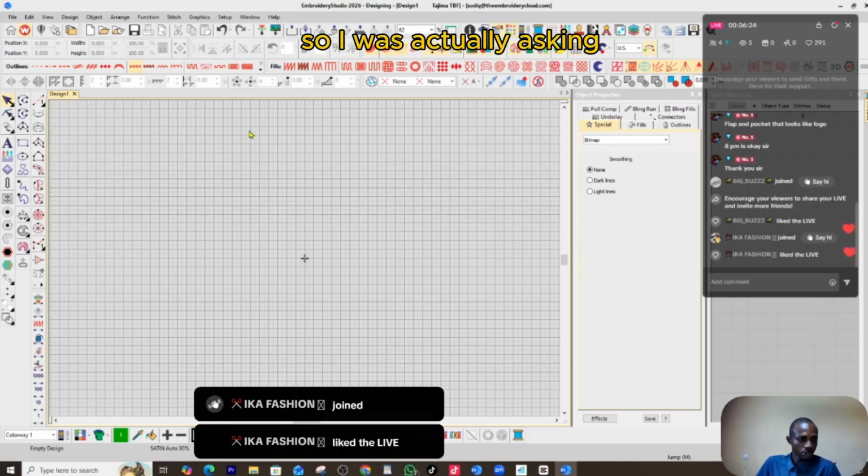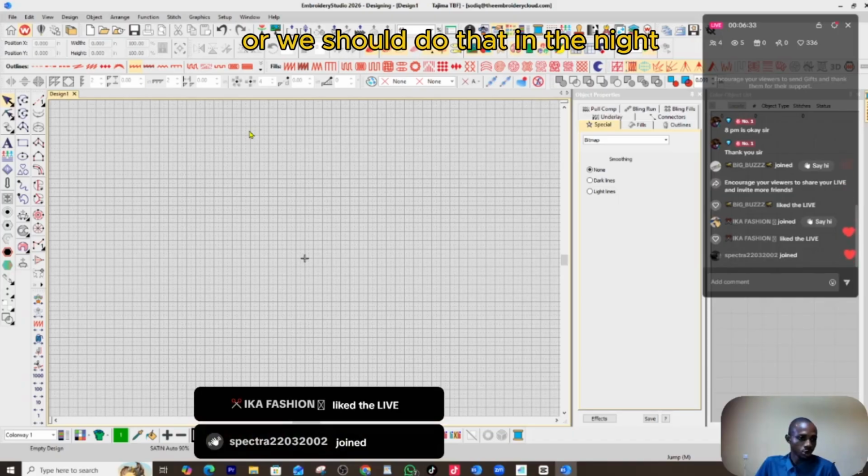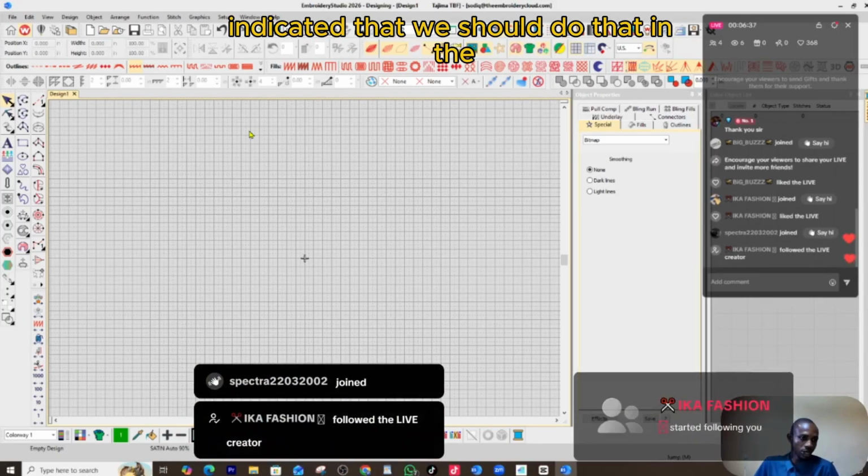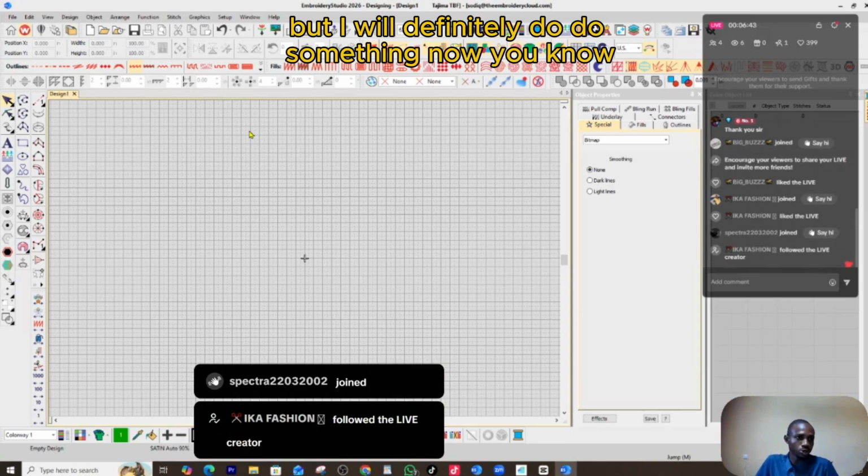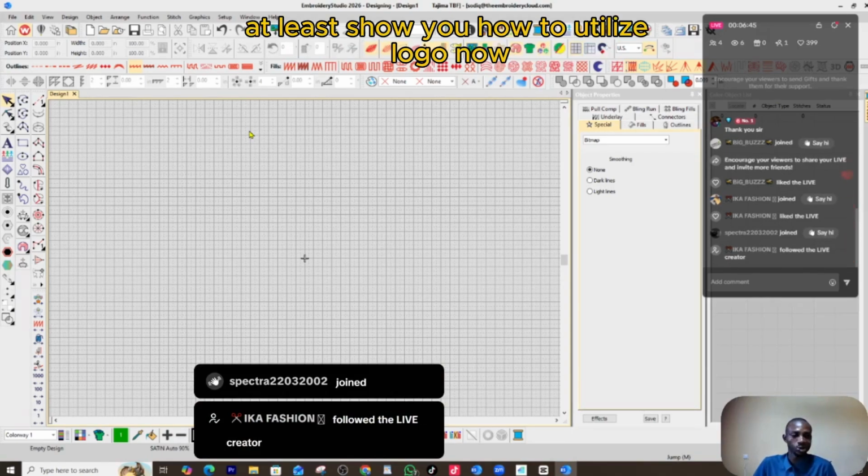So I was actually asking if we should do flap and pocket now, or we should do that in the night. And someone already indicated that we should do that in the night, but I will definitely do something now, at least show you how to digitize logo now.